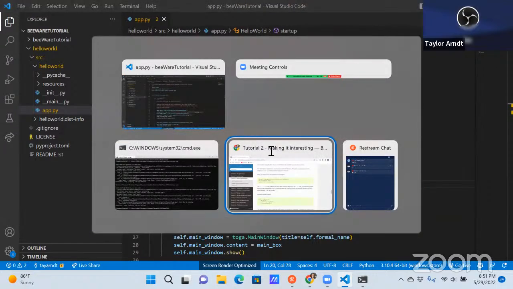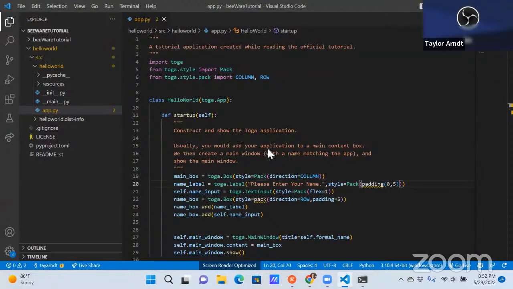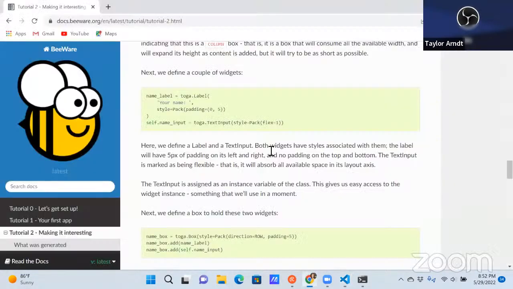Let's see. So let me go look at this other tutorial. And again, it's all about trying to get this right. style = Pack(padding=(0, 5)), your name: style. self.name_line_label = toga.Label(...).